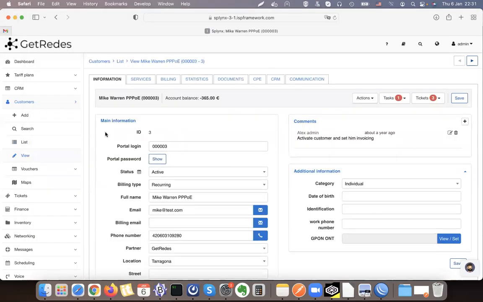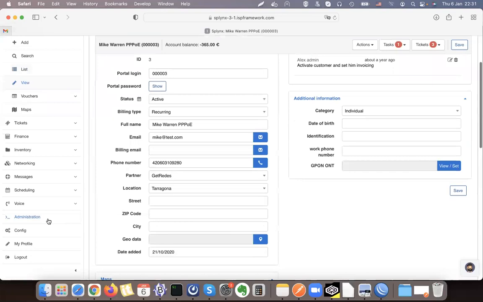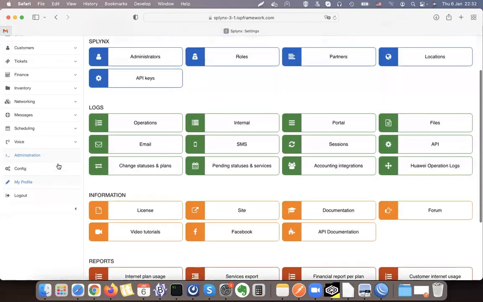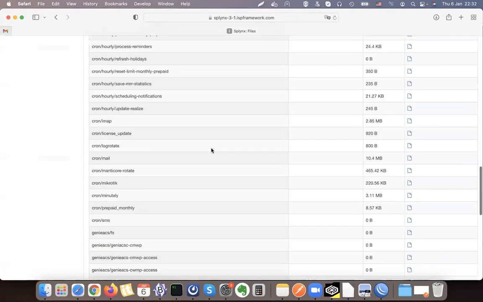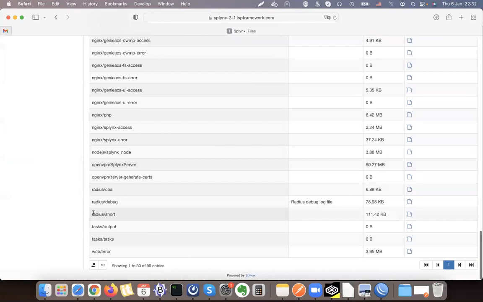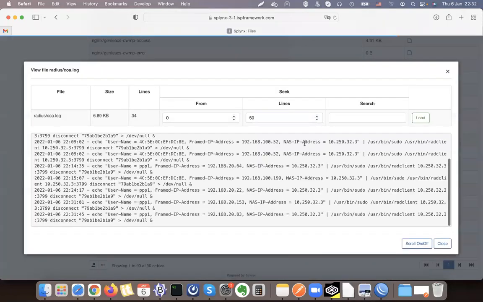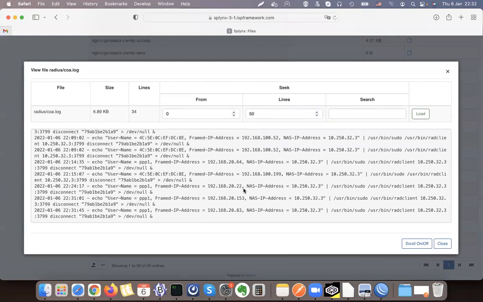What did Splynx do? Splynx, as I said, is using the CLI tool, Radclient, and I can go to my files, logs, and under logs, if I scroll down, there are 3 files: radius short, radius debug, and radius CoA. In radius CoA, this exactly shows me what was happening for packets of disconnect or for change of authentication.